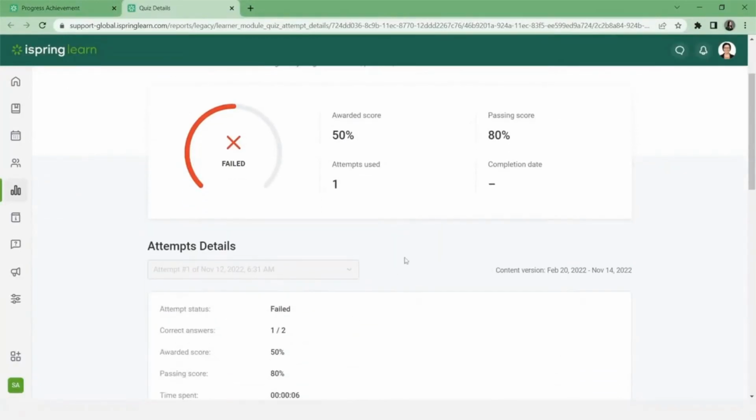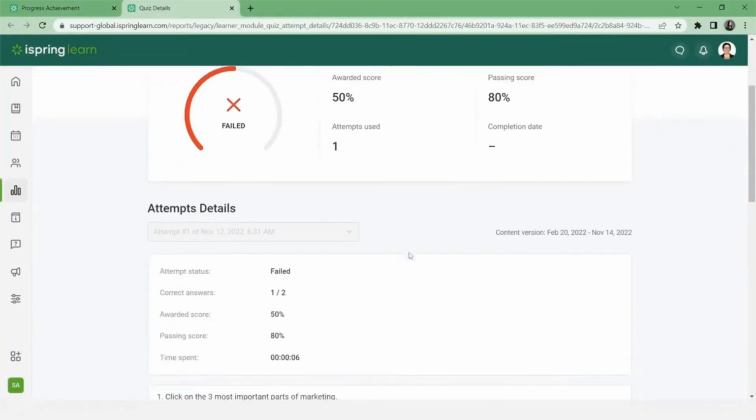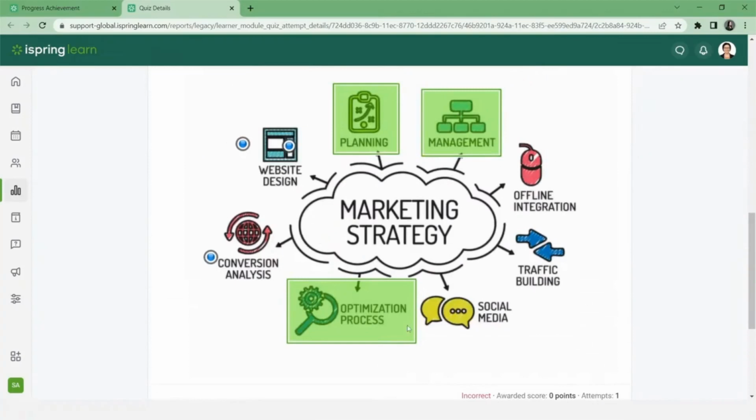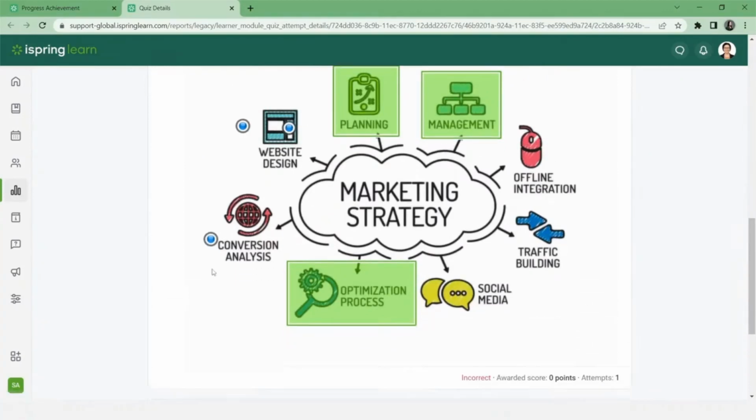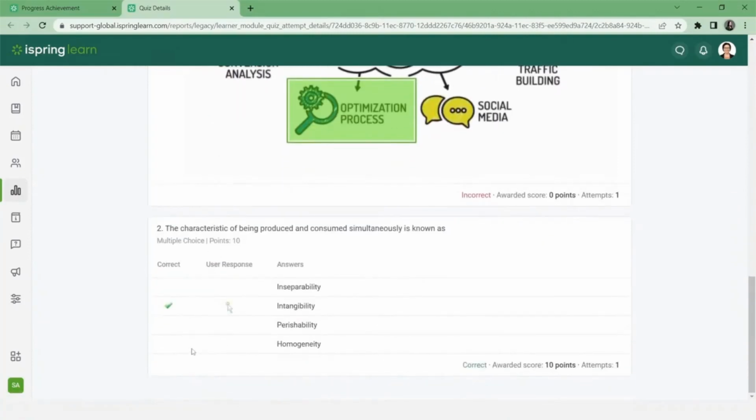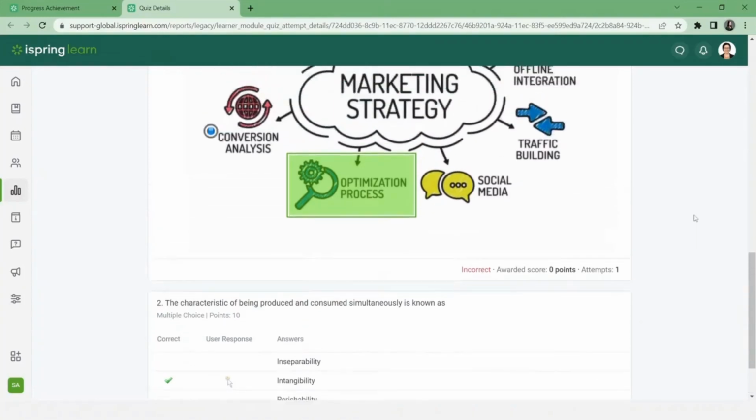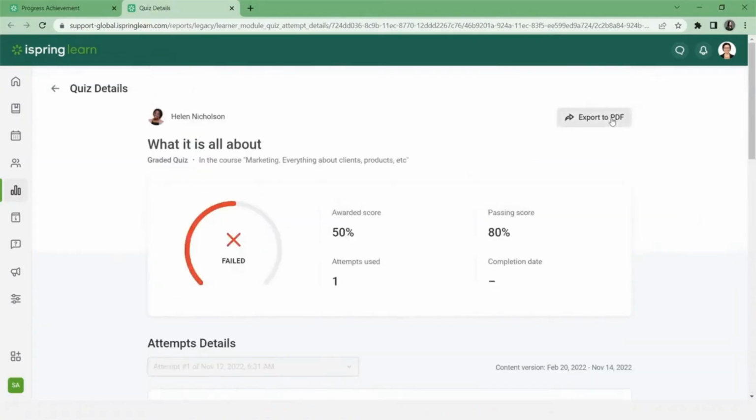Here we can see which answers are correct in the quiz and what answers the user gave. In other words, we can see all the details and find out whether the user was telling the truth or not. We can also run report on quiz attempts, and you can do it from here.